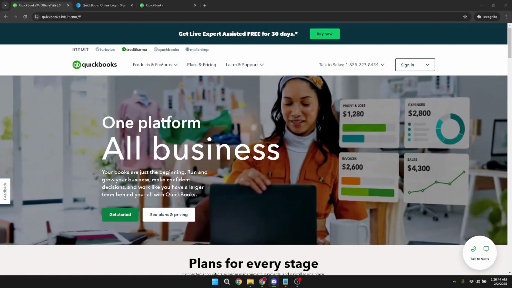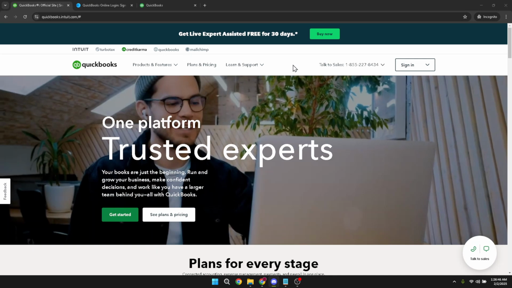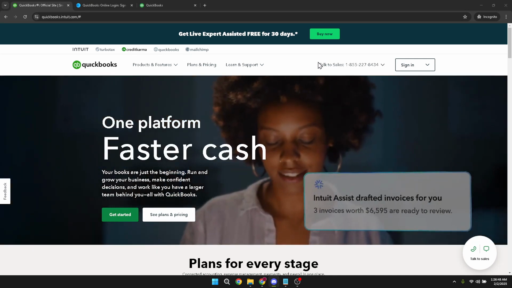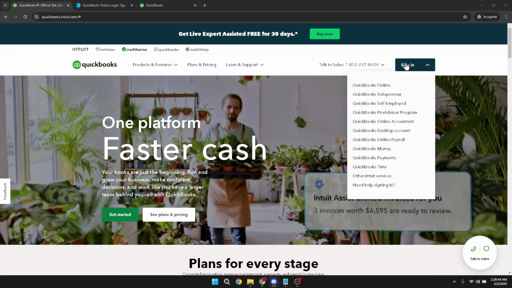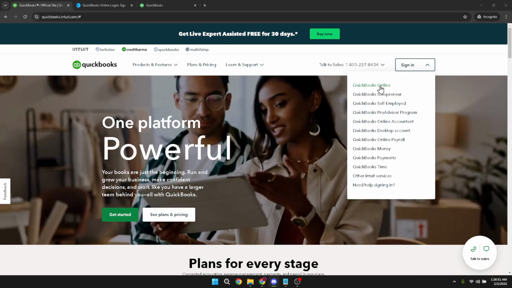First, you'll want to begin by logging into your QuickBooks account. So go ahead and click on the Sign In button. Once you're on the login page, choose the option for QuickBooks Online from the list of available services. This selection is crucial to ensure you're accessing the correct platform that caters to your needs.